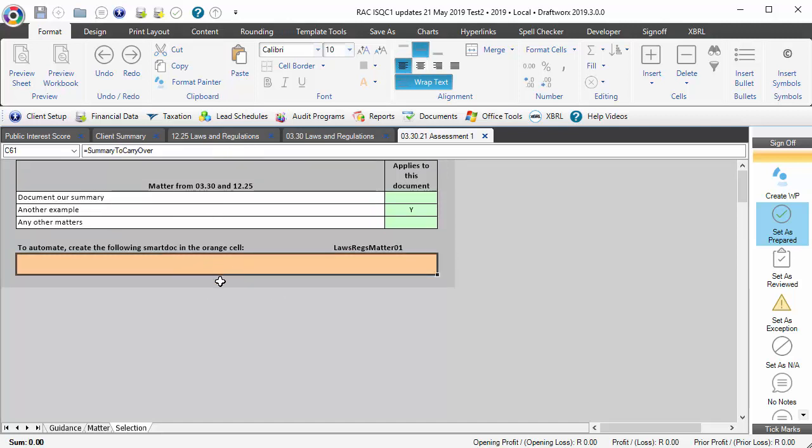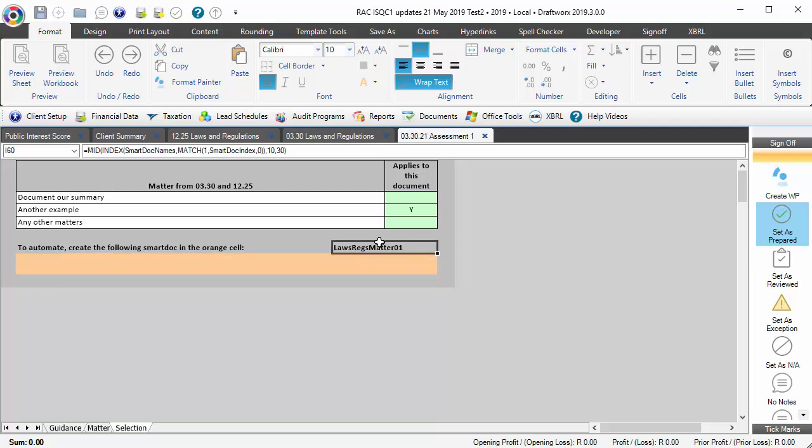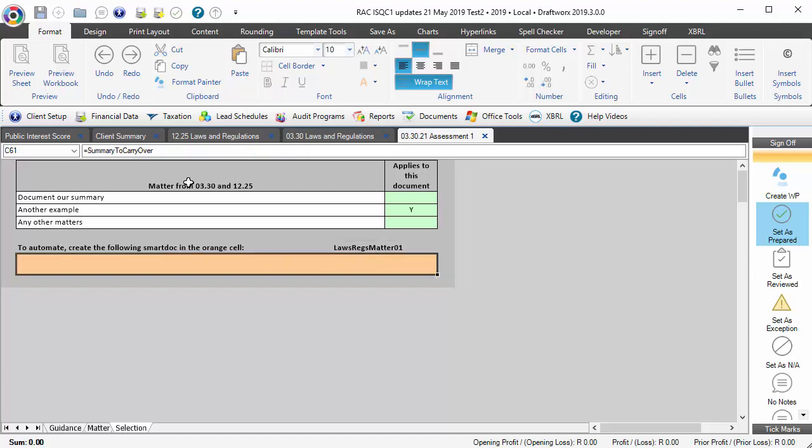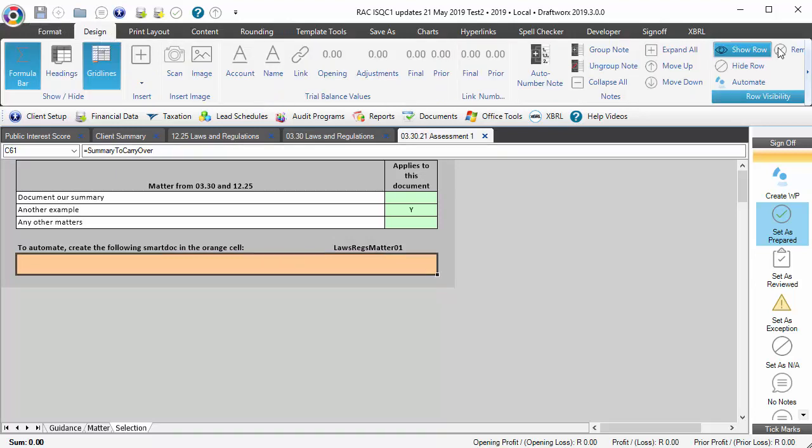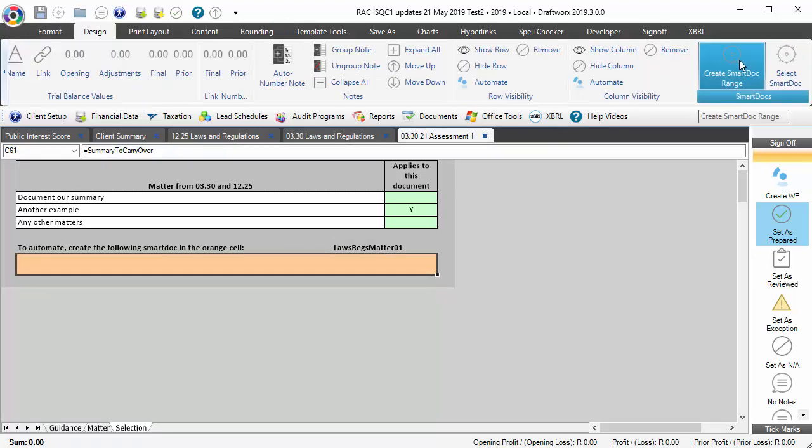And then this big orange cell, you'll see it's got a bit of a formula in there. You can ignore the formula. It's saying please create a smart doc in this cell, and then with that we'll be able to automatically carry information over to your finalization documents and various other places. The simplest way to do this is the name that the smart doc must have. Just press Ctrl C to copy. Click on this large orange cell, go to the Design tab. On the far right you'll see the option to create a smart doc.